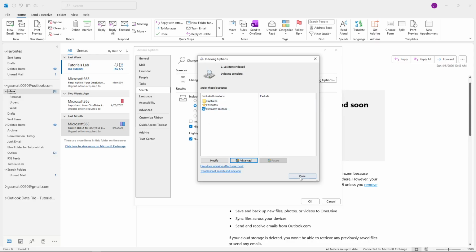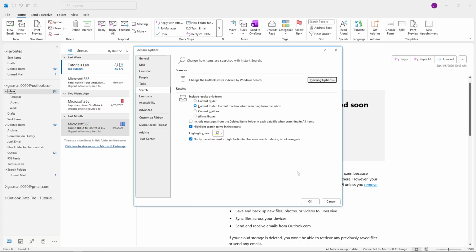And that's it. You've successfully initiated the indexing repair process, and once it finishes, your Outlook search should be back to normal.